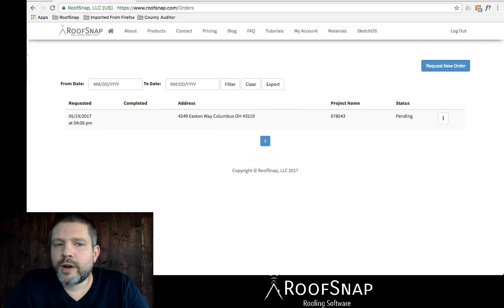Now the page will refresh and you'll see that pending order here. And as we go through the process in-house of sketching it and then uploading it into your account, you will see the status here change. And then of course, once we've completed the project and uploaded into your account, you will get an email notifying you that the project is complete.